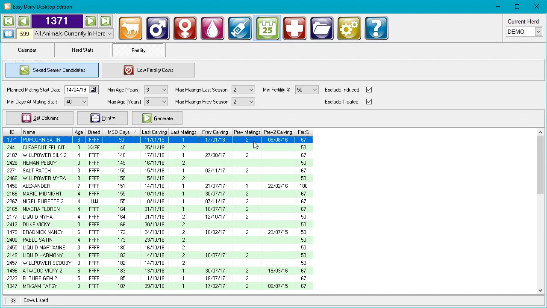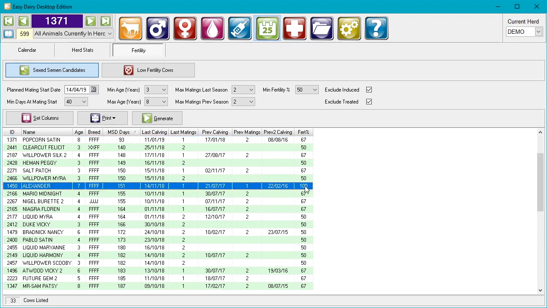This gives her a fertility percentage of 67% for the past 2 years, meaning that she's had two calvings from three joinings. Cow 1450 became pregnant on her first joining each year, giving her a perfect score of 100% for fertility. Two calvings from two joinings over the past couple of years. Looking further down the list, we can see young cows that have only had 1 or 2 years of history so far. Let's take a look at the options up the top.